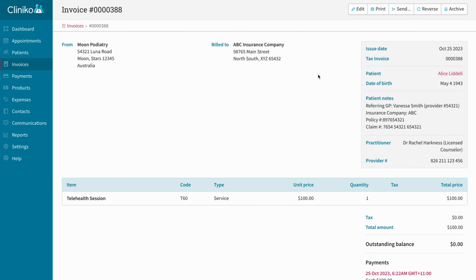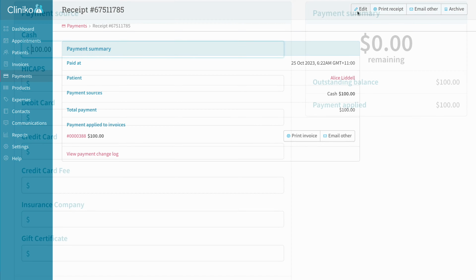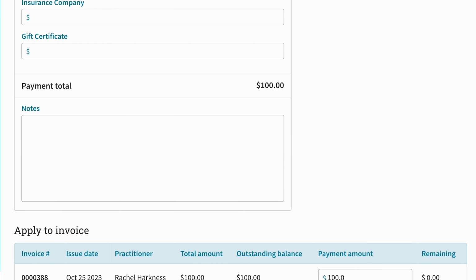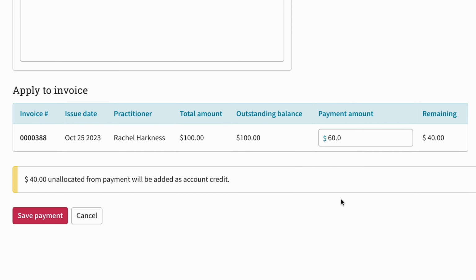As an admin or power receptionist, start by heading to the payment linked to the invoice. Click Edit and scroll down to the Apply to Invoices section. You will notice that the full payment is currently applied to the invoice. Edit this amount so that only the correct lower amount is allocated to the invoice. The remaining portion of the payment will be designated as account credit.